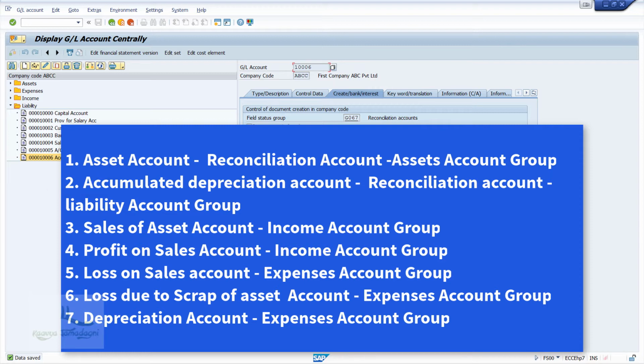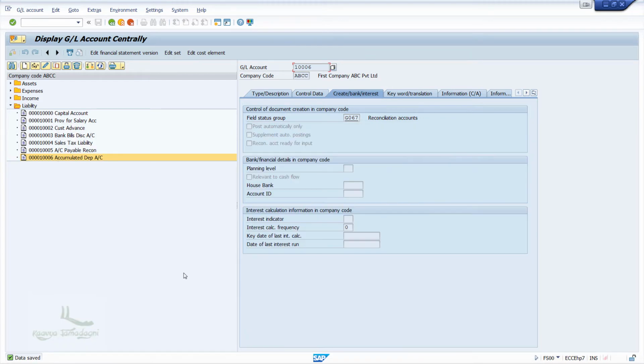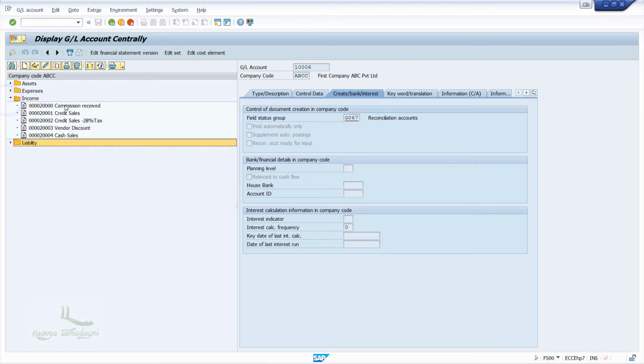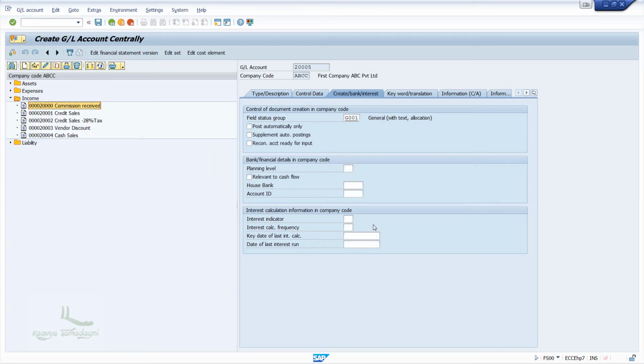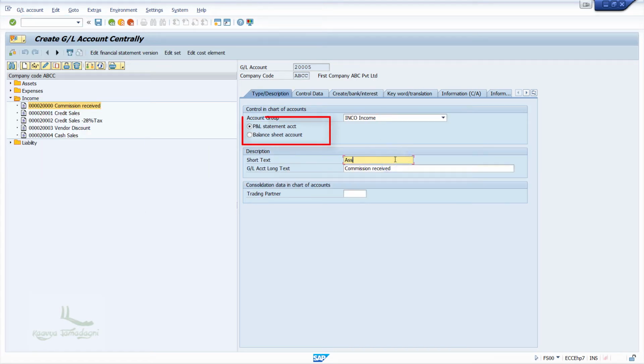Next is creating the sale of asset account under income. For that, I'll just copy from the existing income account. I'll right click on the commission received account under the income and select copy. And then I'll enter the new GL account number here and hit enter. This time it is a profit and loss account. And then I'll change the description text to asset sales.